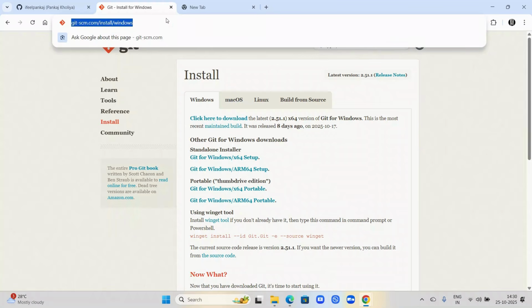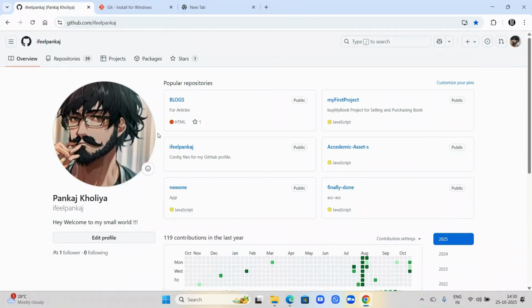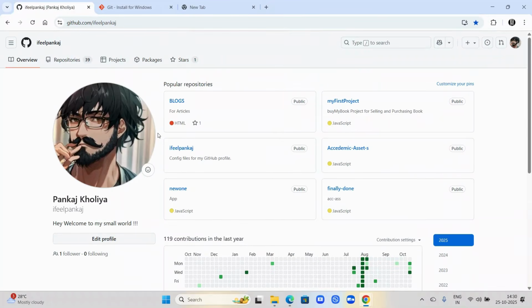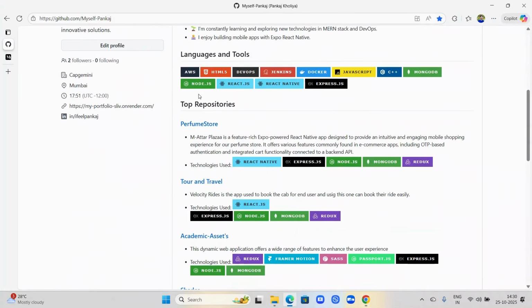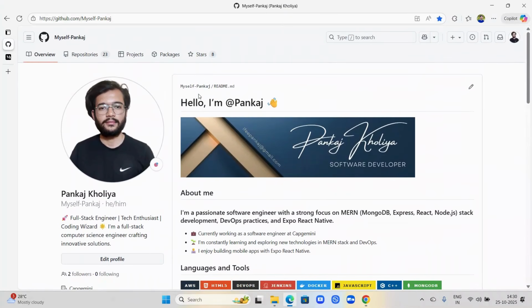Next, you will need two GitHub accounts. As you can see on my screen, this account I'll use as my personal GitHub account, and this other account I will use as a work account. And we are going to configure both of these accounts on the same Windows machine without any login issue.